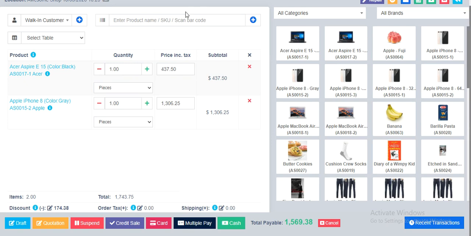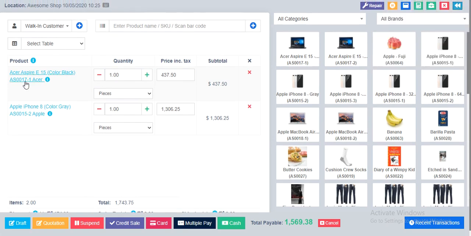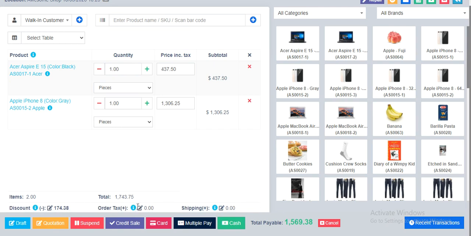So in the sales report, if we go to the sales report, it will show that the taxes have been applied to this particular product. But if you apply an order tax, then the order tax will not be applied to individual products, it will be applied to the entire order. So it will not be calculated in the sales report.